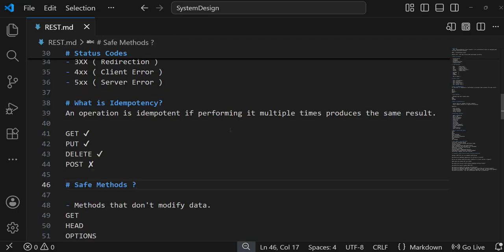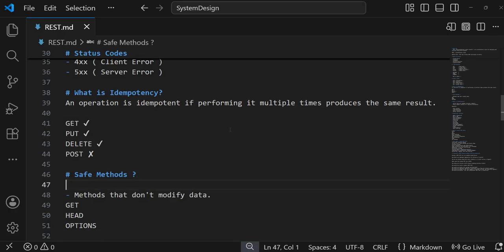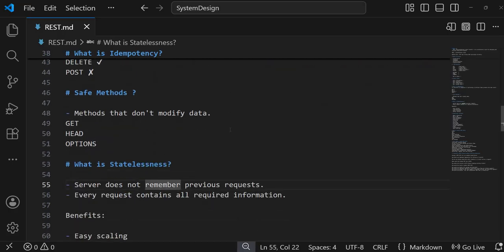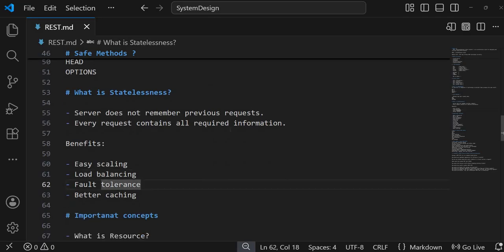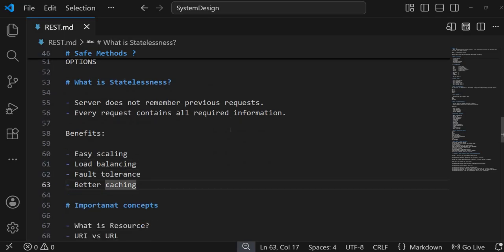What is idempotency? This is a very important interview question and a very important topic we should discuss. And what are the safe methods? This is a simple question. And statelessness, we already understand. What is the importance of statelessness? Why is REST very popular? Because we can scale this REST API very easily.